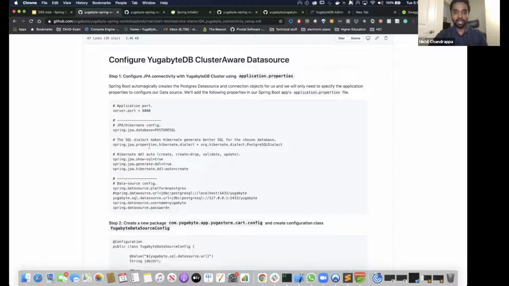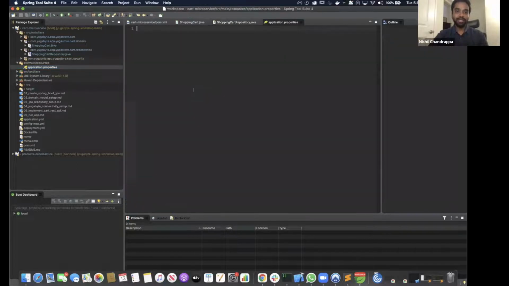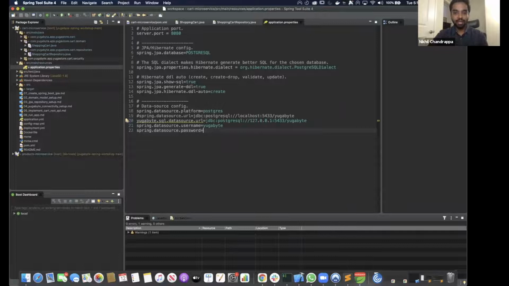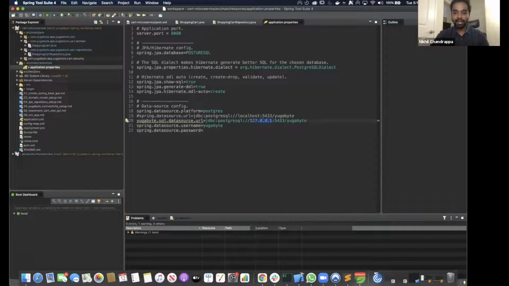First, let's configure the Spring Boot application with the JPA properties that are needed. If you see here, I'm saying Yugabyte SQL data source URL. This is the JDBC connection string for Yugabyte. Instead of localhost, we are going to use one of these IP addresses. Similar to the product catalog microservice, just by configuring one of the nodes of the Yugabyte DB cluster, this driver has the capability of discovering all the other nodes in the cluster.